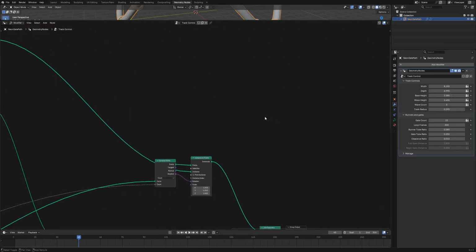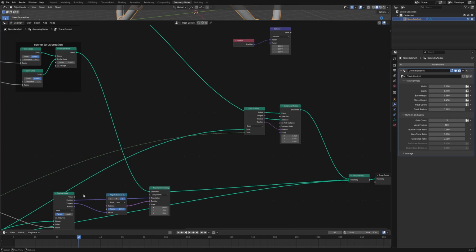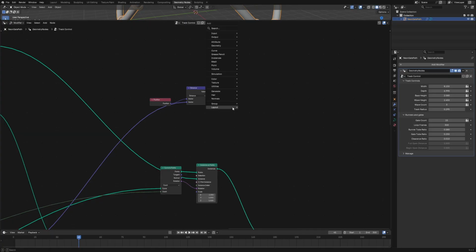In order to do that, we're going to add a position node. We're also going to add a vector math node and select this to distance, and connect position to that first vector input. And if we come over here, we grab this sample curve position and pop it into the second one there. And now we're going to add a map range node.